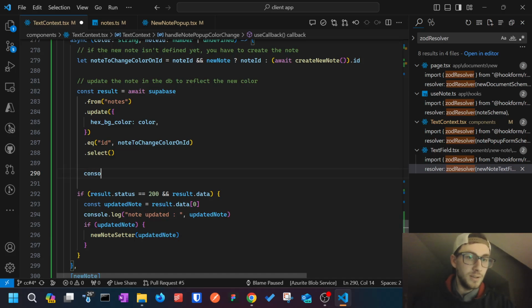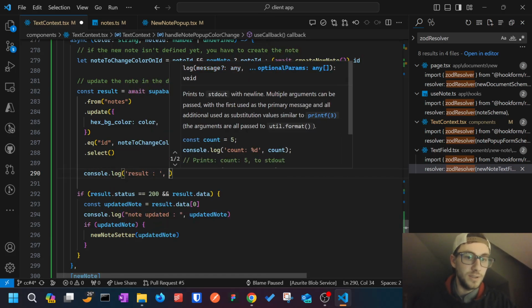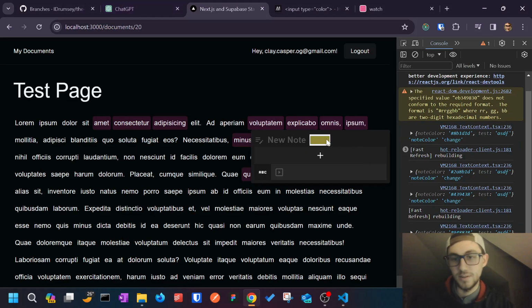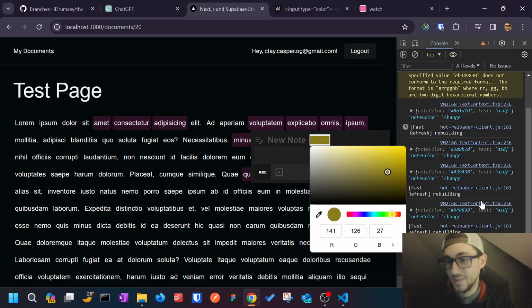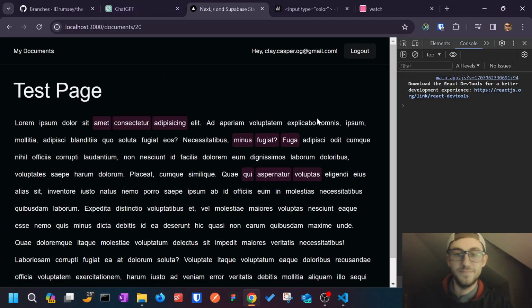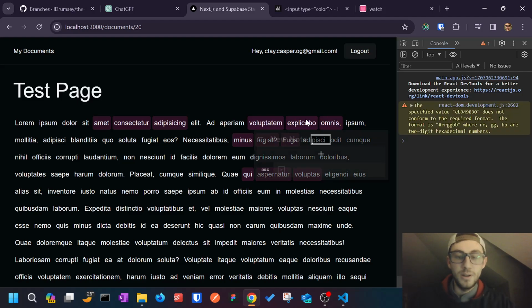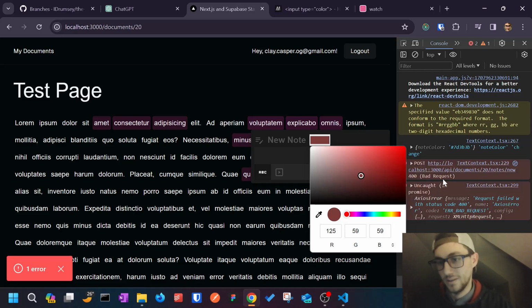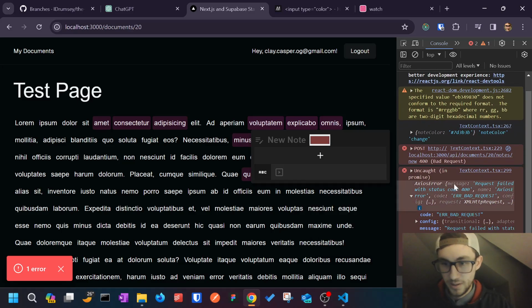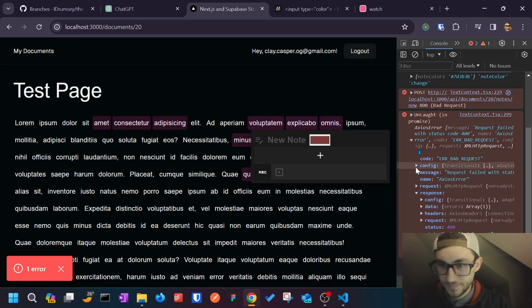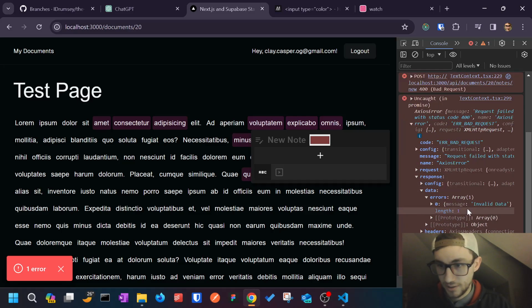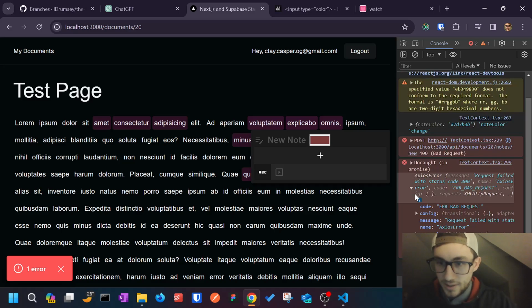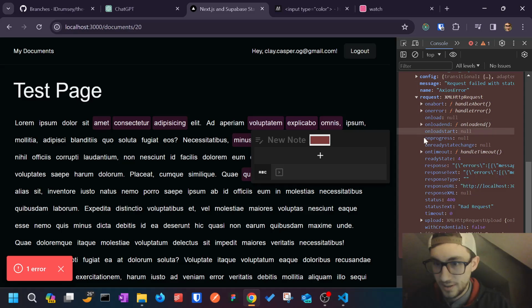Let's go ahead and console.log the result like this. So at least we can see if the database is being called, right? The database is not being called. Fun. Let me reload and try this again. All right, new note. Take this, do that. Okay, it's actually getting called, but it's saying it's a 400. Let's see what we're getting back. Data, errors, invalid data.